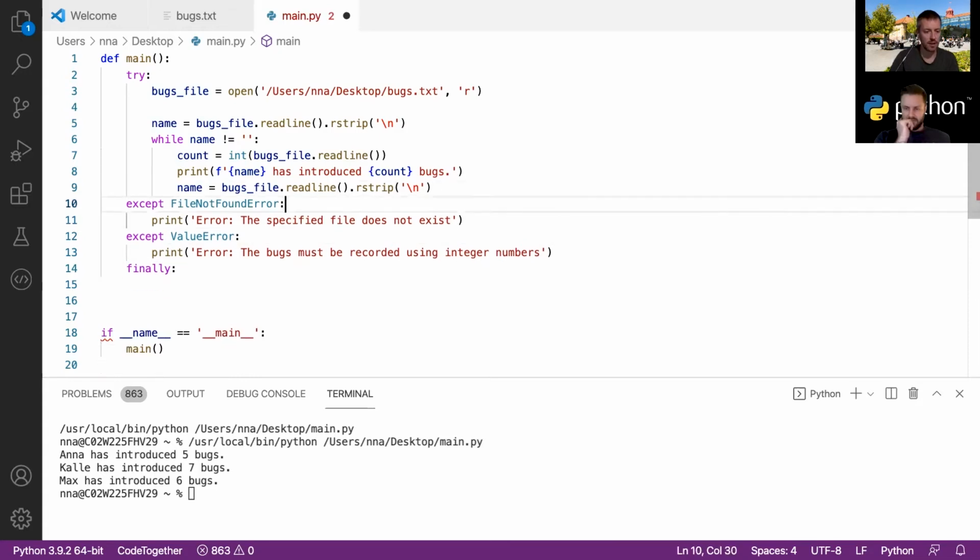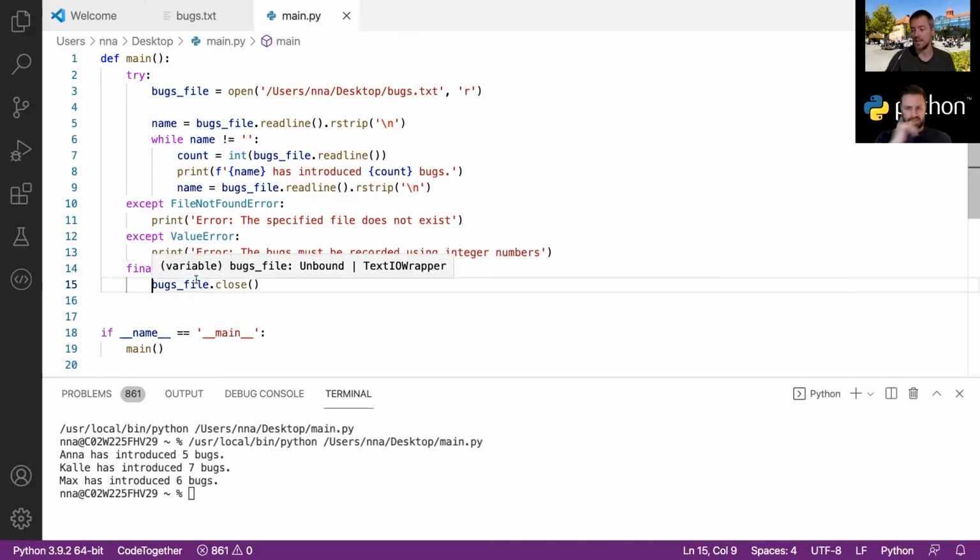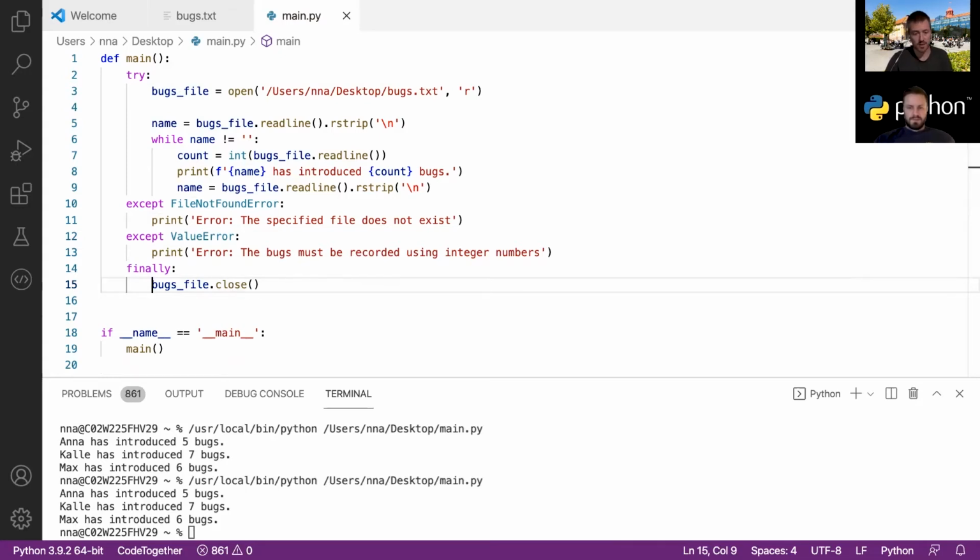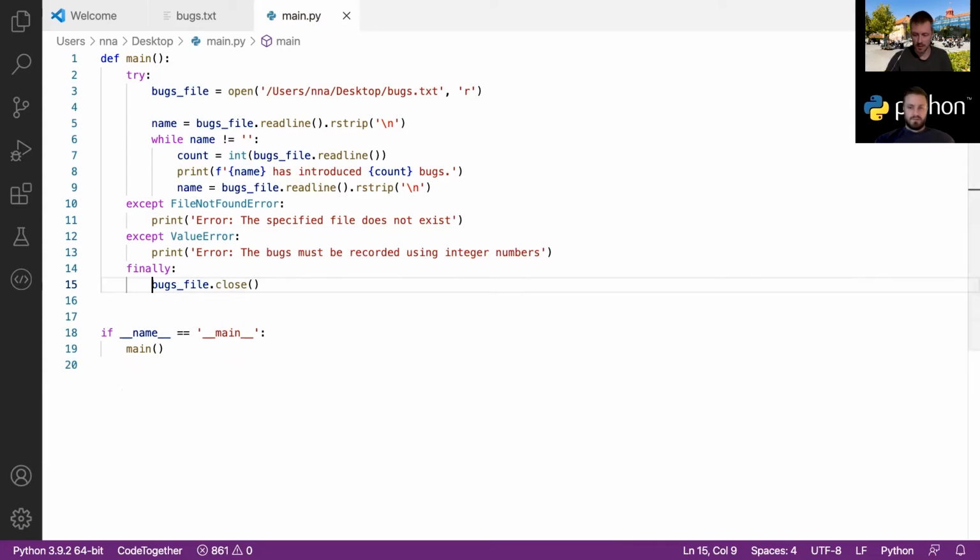So if we put it down here, so it looks like this. Now, independent of whether there is some exception raised here in our try block or not, we will always close the file. And we can just make sure that it still runs, that we didn't mess up the syntax somehow.